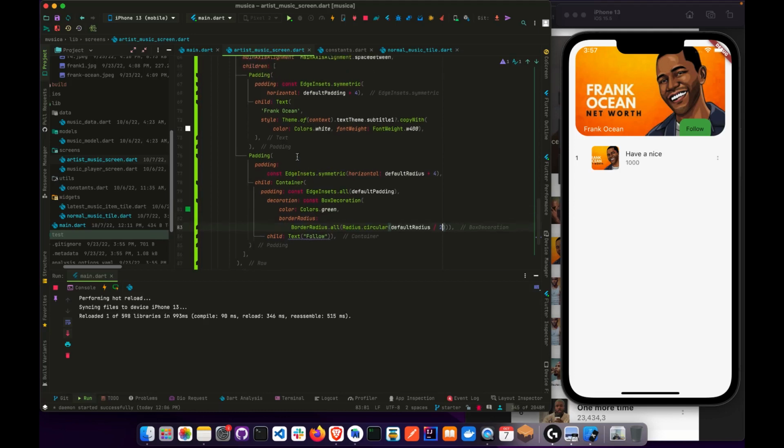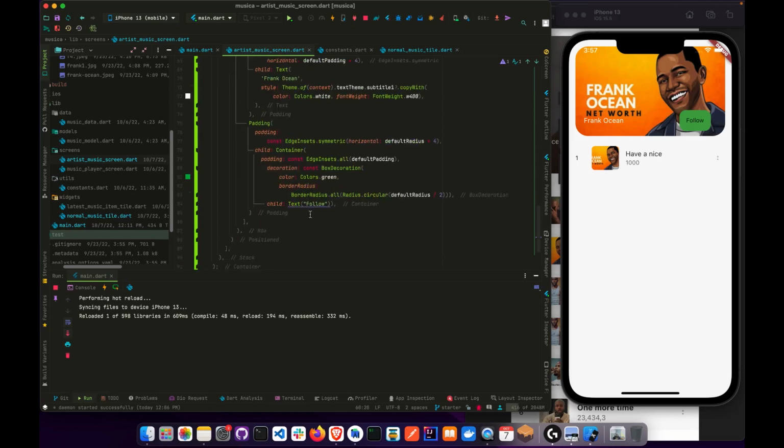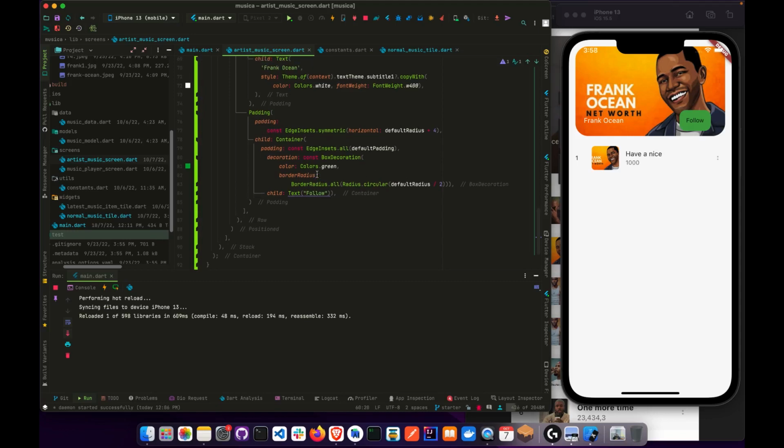Okay, so we need to take up this guy a bit because it seems it's too low, so I'm just going to do something like 160. Let's try 150. Yeah, and the other text, it seems the padding here is way too off. I think it's okay. Maybe we should just adjust it a bit.